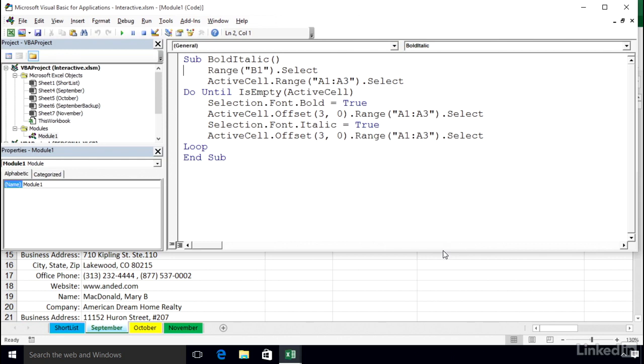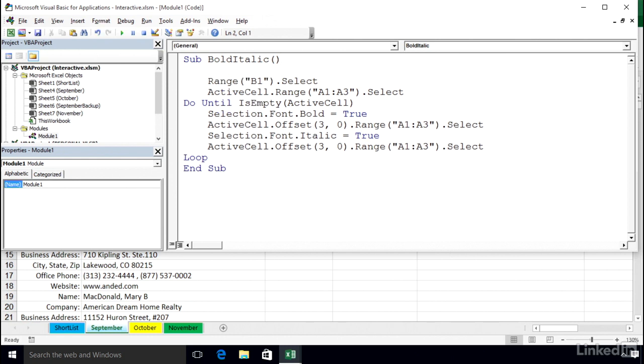But let's make a change to this and allow the user to indicate where this is to be performed. In other words, this bold italic application. So after the initial line here at the beginning, I'm going to press Enter and initially just make up a name. I'm going to call it sheet name or worksheet name. And I can use upper and lowercase as I name this.